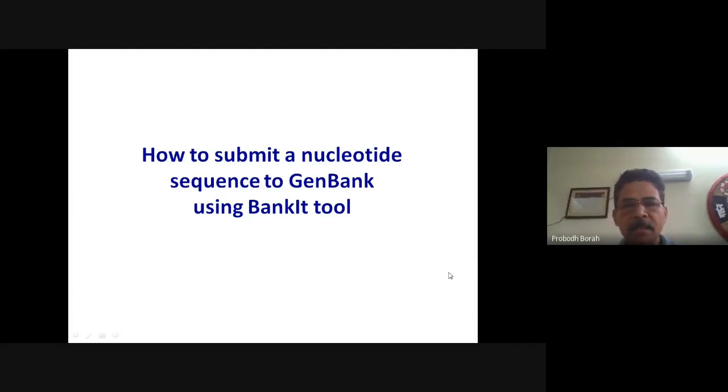So today we shall discuss a new topic: how to submit a nucleotide sequence to GenBank using the BankIt tool. In the last class, we discussed sequence editing and how a raw sequence obtained from a sequencer can be edited to find a consensus sequence. If you have two sequences obtained from bidirectional sequencing with forward and reverse primers, you can combine the data from both sequences, do an alignment, and finally come up with a consensus sequence.